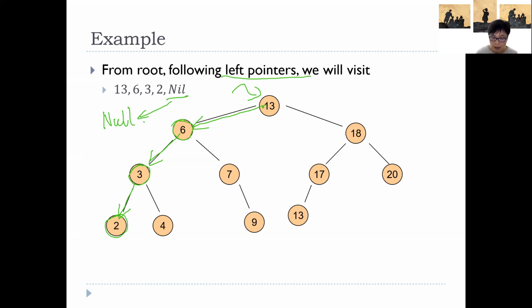Another example: if we're at 17 and we follow the parent pointer, the parent of 17 gives us 18, and then the parent pointer of 18 gives us 13. Then 13 is the root. It doesn't have a parent anymore, so this process terminates. These are all quite standard.